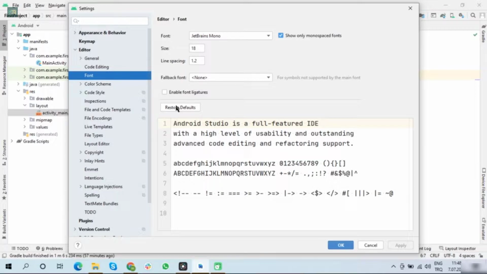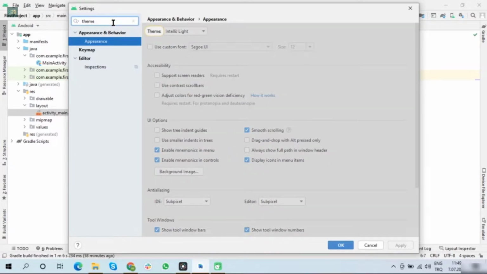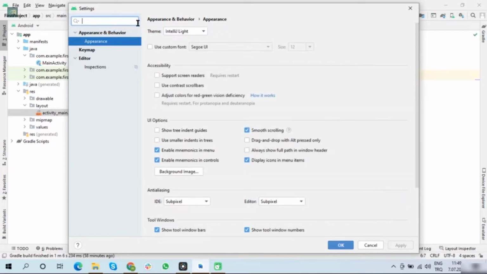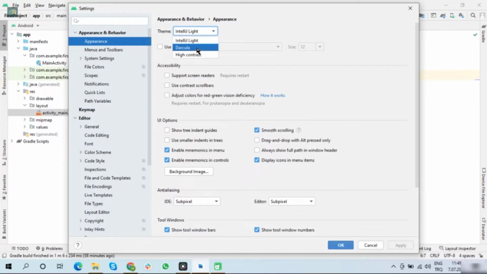But now I want to look at another feature. I'll go back to the search bar and type in theme. All right, so using this feature, you can change the interface theme to dark mode or light mode, depending on your preference. All right, so let's examine the SDK section and finish the settings.